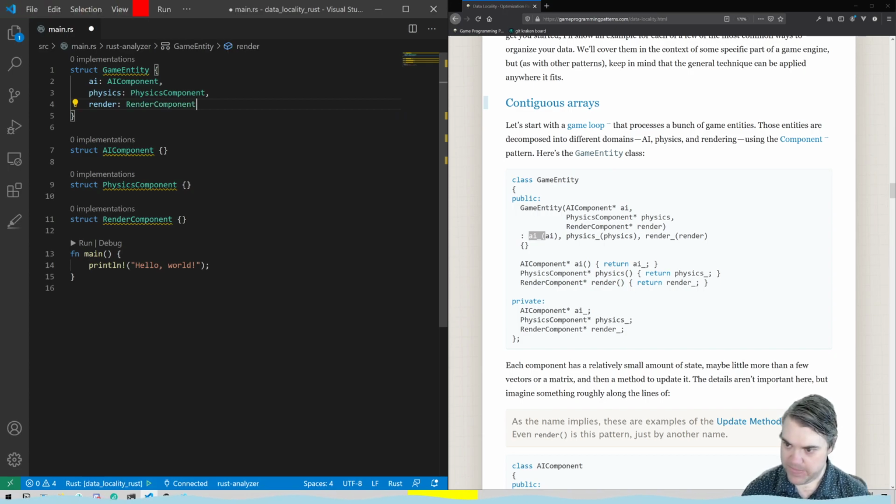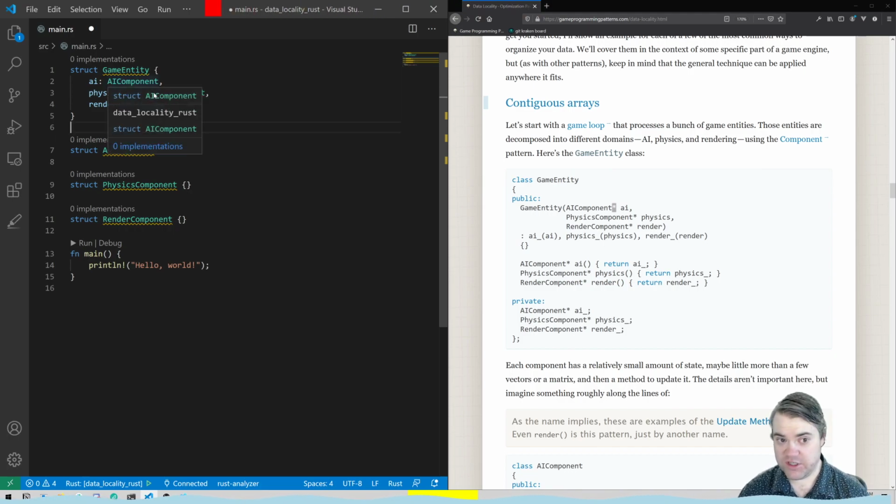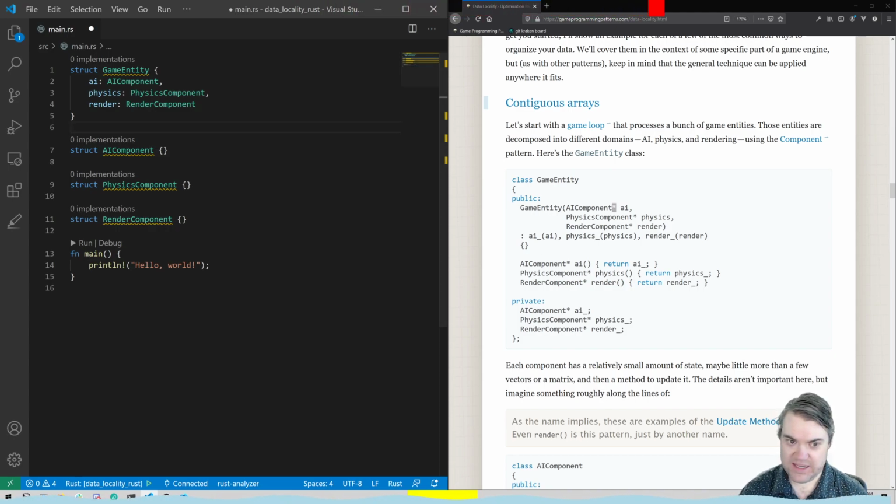RenderComponent. Now here it looks like they have pointers or references, but we're not going to do that here. I don't want to have to set up lifetimes in the structs. So I'm going to give them ownership of their own specific AI. So each game entity gets its own AI. And it controls when it goes in and out of scope and when it dies, essentially.